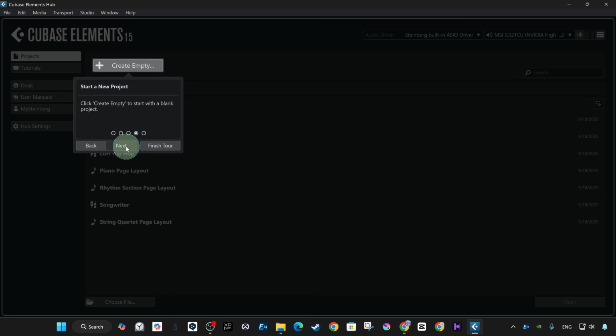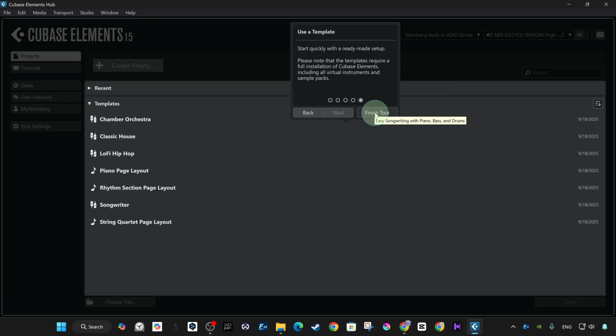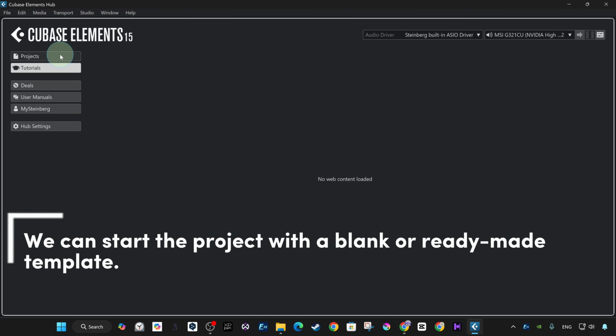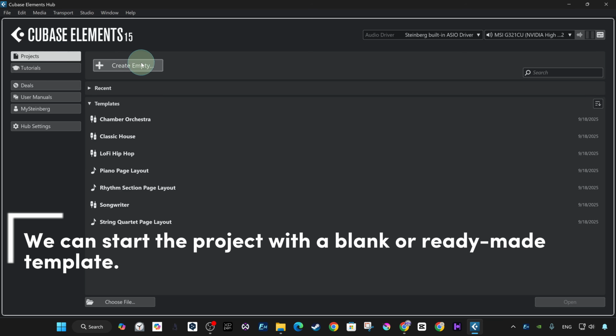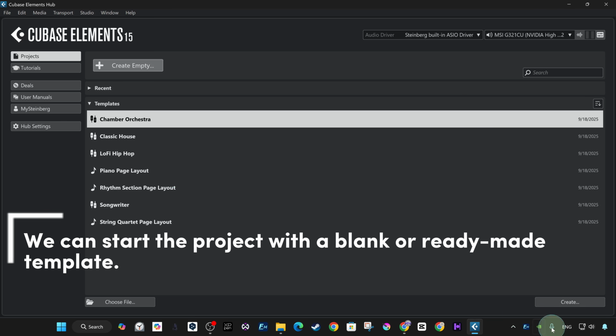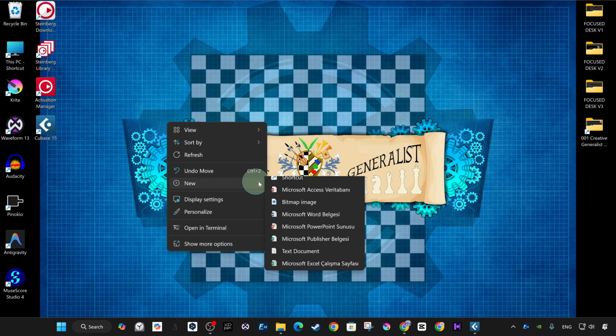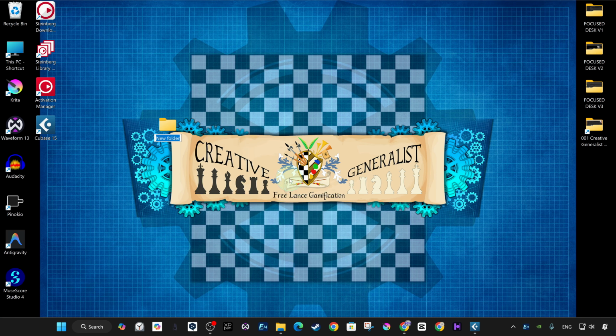Once the audio setup is complete, we move to the Project Creation screen. Here you'll see ready-made templates for different music styles, such as chamber orchestra or hip-hop. These are great for quick starts later, but for now, we want to see Cubase in its most basic form. So we skip the templates and click Create Empty to open a blank project.